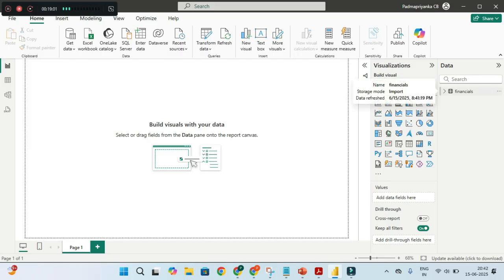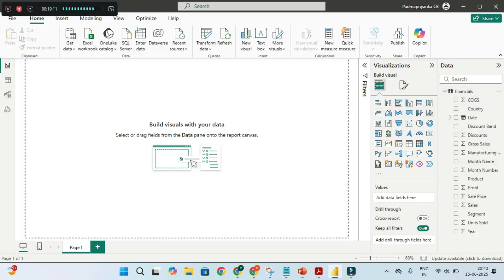For instance, this is the financials data set that we have just loaded, that is the sample data. When you expand this, you will be able to see all columns of the Excel spreadsheet that we've just loaded. One thing that you may notice here, our sample Excel spreadsheet has got only one table over here.